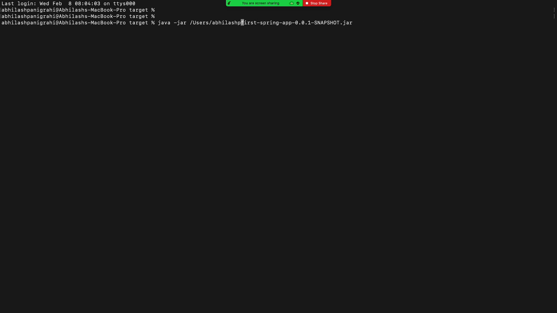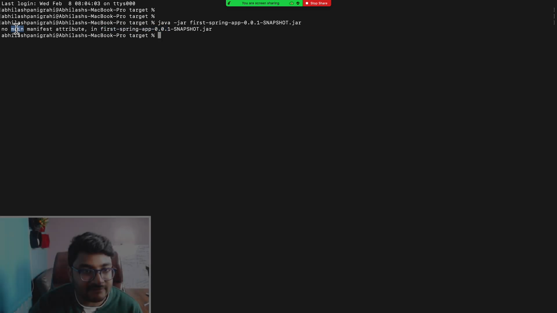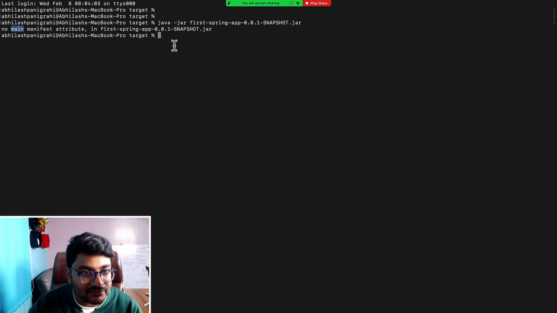And you can run your jar like this. And I think this will not work. This jar I'll not be able to run. If I do enter, see, it is saying no main manifest attribute in this. So it is saying that no main. So I'm not able to run this. This is the way to run a jar. So this is how you will be running the jar from the command prompt.